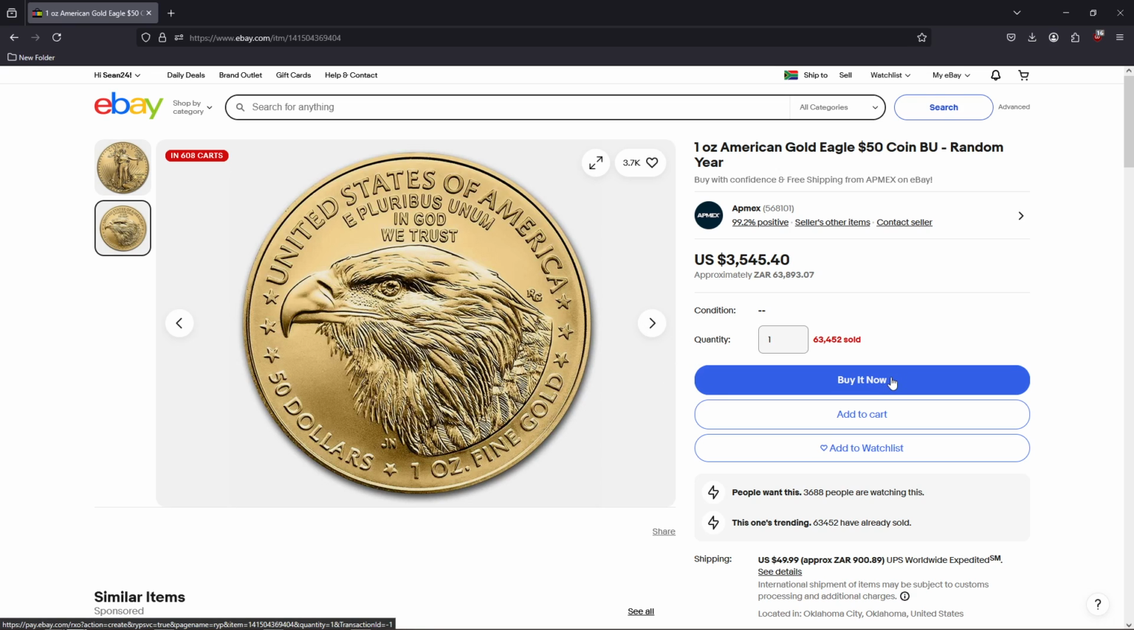You can simply click buy it now. Then you will choose what you want to pay with, your card, PayPal, Google Pay, etc. And if you're happy with that, then you buy your coin and it'll be shipped to you.